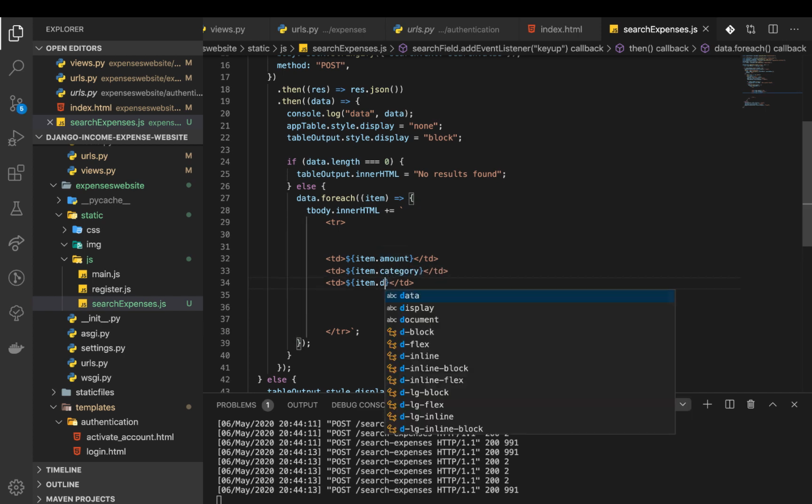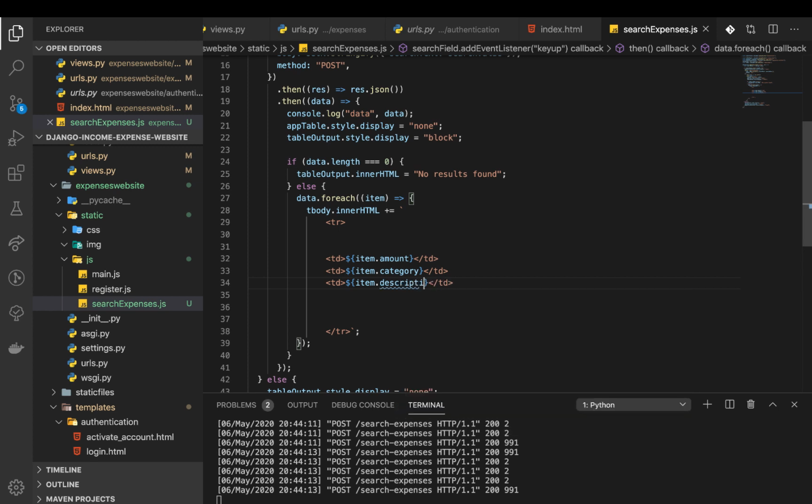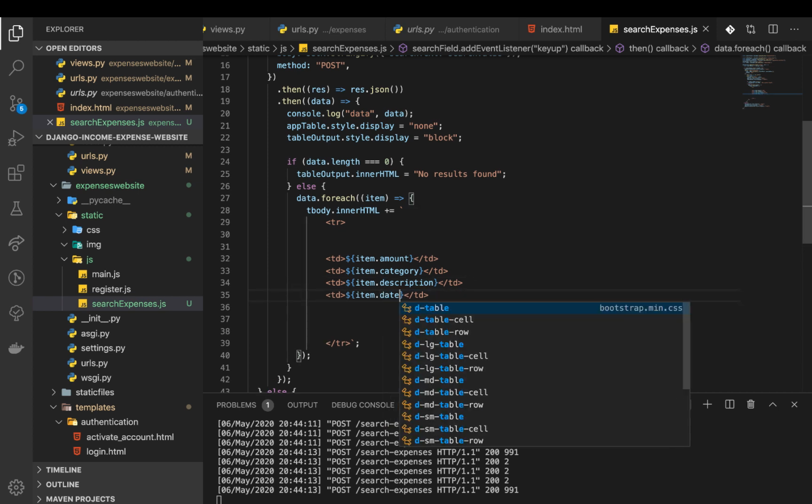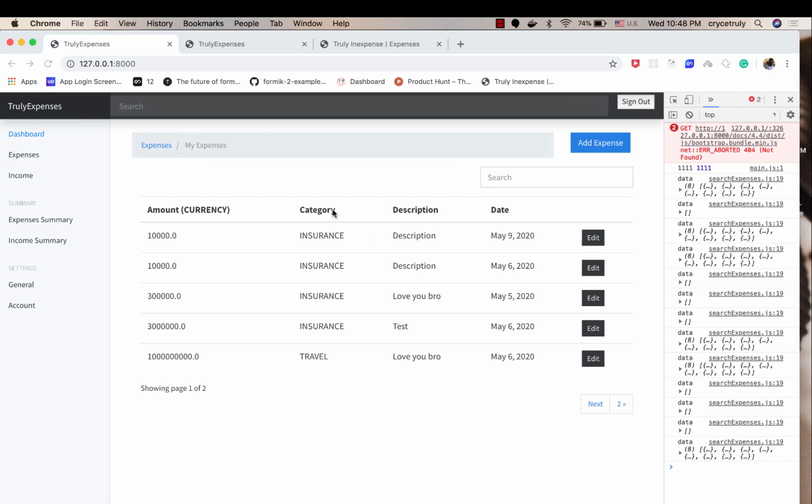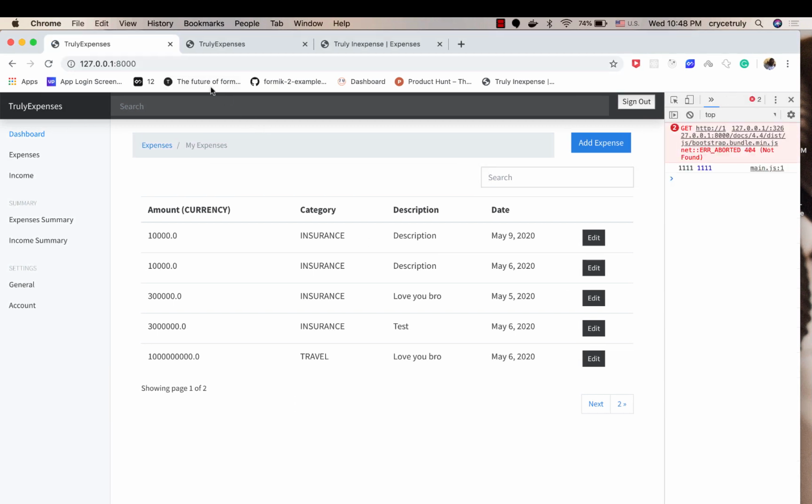And then this is the description. Then the third one is the date. I guess the last one is the date, so we can put date there. So what we're doing is looping through each one of them, and for each one we are adding a row to the table. Let's first take a look at what we have now.